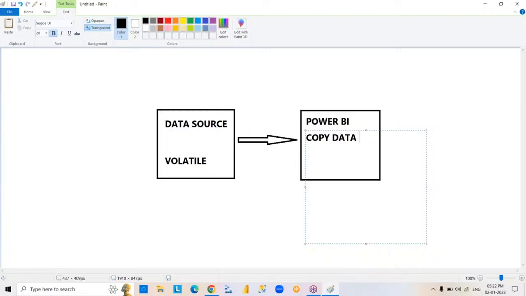Copying data is not going to modify anything. For example, you have some table in the source. You are going to copy the table from the source to Power BI. That is not going to modify anything, right? Copying data is not going to make any changes to your volatile database.